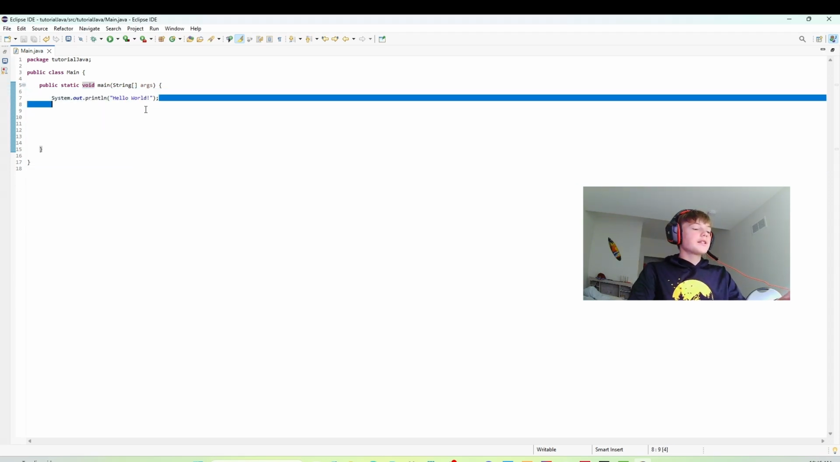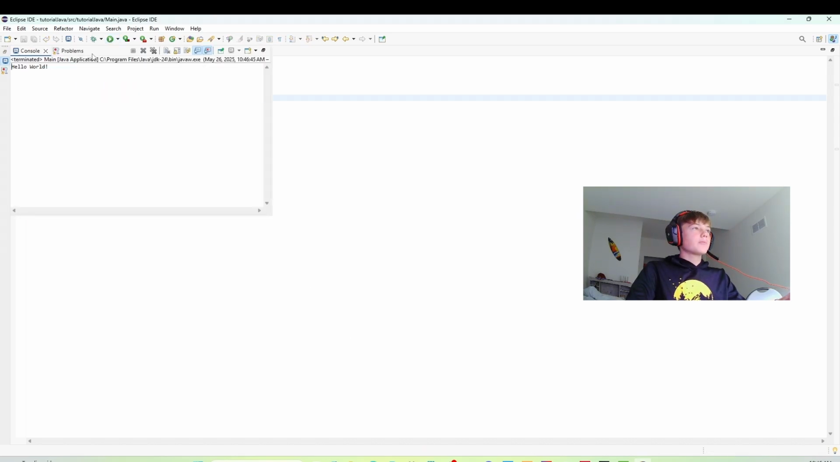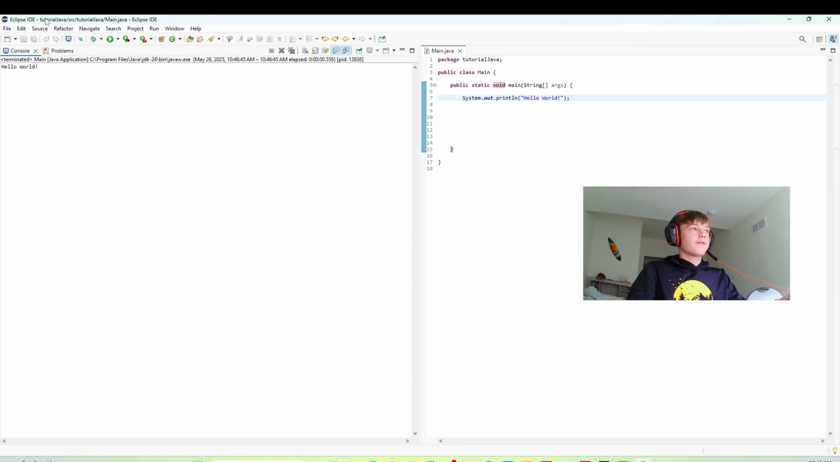Once I hit Control S, back to the code, once I hit Control S, and I have the System.out.println line, it says Hello World. I hit run, and my console pops up if I don't click weird stuff.